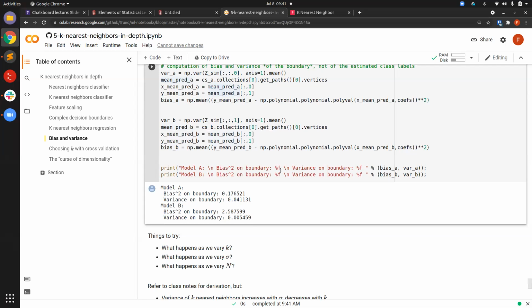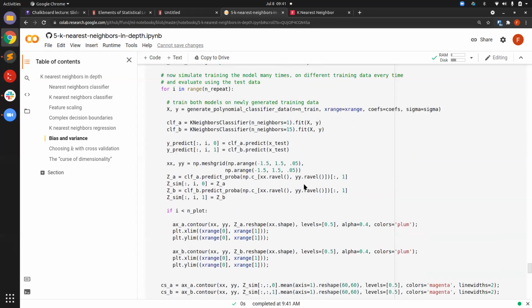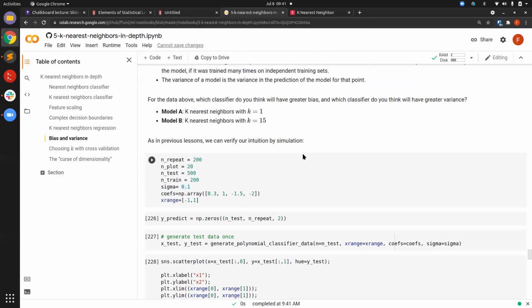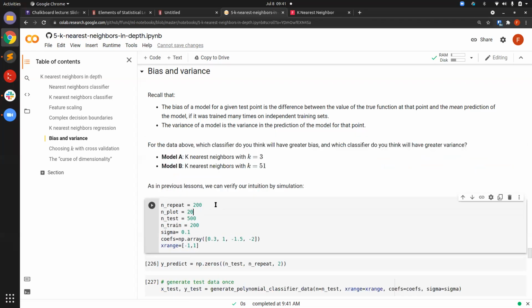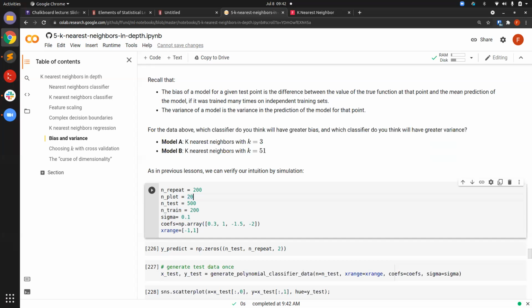Okay, let's try some other versions of this simulation. I'm going to increase k. I'll use k equals 3 for the first one, and k equals 51 for the second one. Okay, let's see what happens. Okay, so which has more bias, which has more variance?